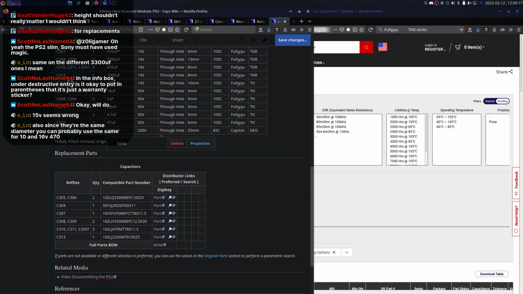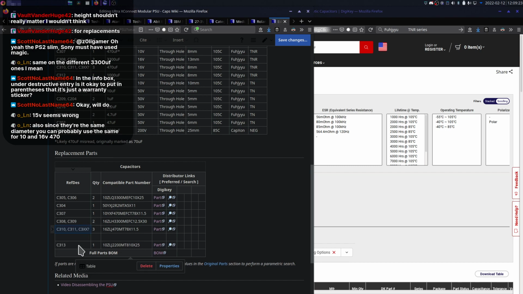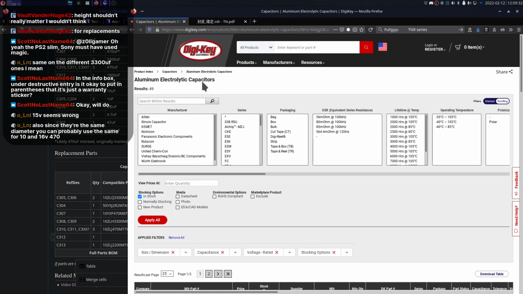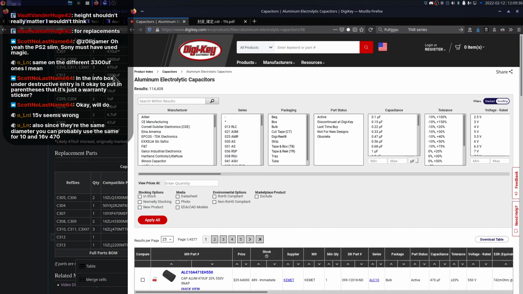Okay, next. C12. The last one before we catch up. That example one I picked. Below. Boom. Just go ahead and grab these while I'm thinking about it. Okay, C12 is, let's clear everything. 10,000 uF. That's a big one.